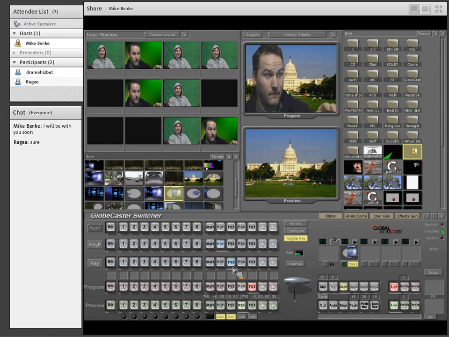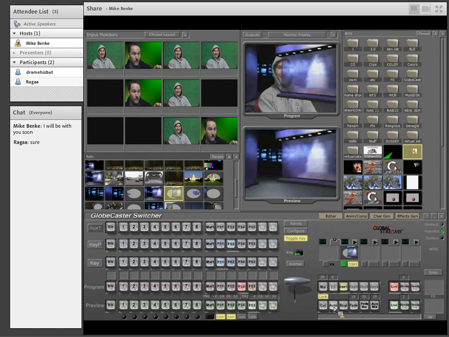Now, by turning on lock, what that does is it locks the cut button and the auto button together. So auto is going to run this graphic, and cut is going to cut to the other object that's on the key preview bus. So let's go ahead and see what happens. Do you see how it did the cut and it automatically has the DSK running right now?